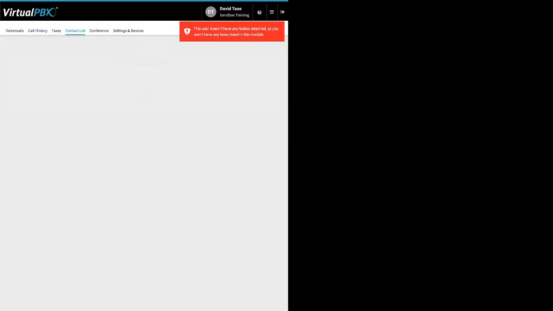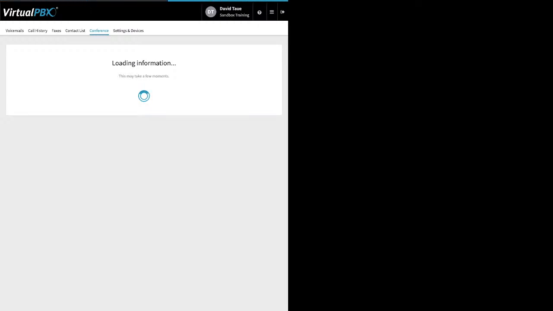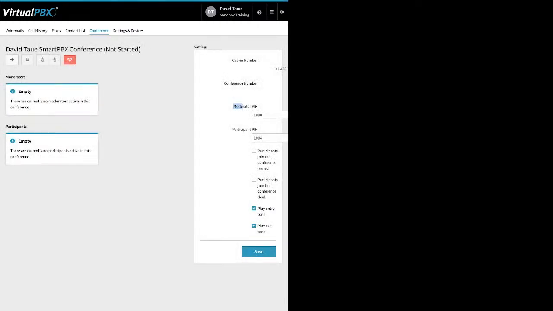Faxes, would work if I had my own fax box. The contact list will show me everything on my Dash account, right? So users and their extensions, groups, etc. This is not something a user can edit on their own or update on their own. The conference tab over here to the right, this is where your users would update their PIN numbers, right? The moderator PIN and the participant PIN number, plus the options to have people join muted or deafened, as well as playing entry and exit tones.